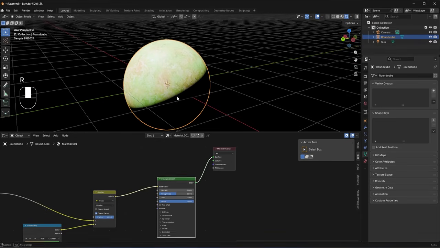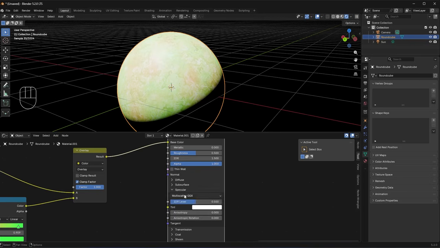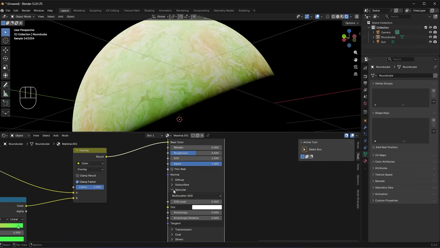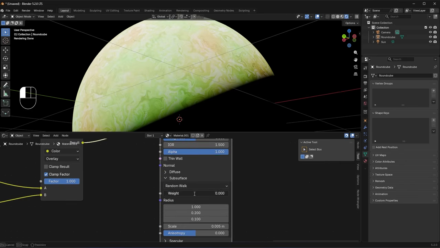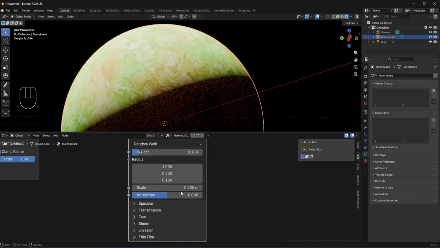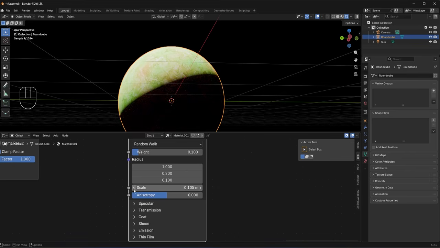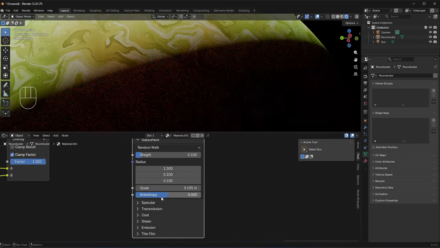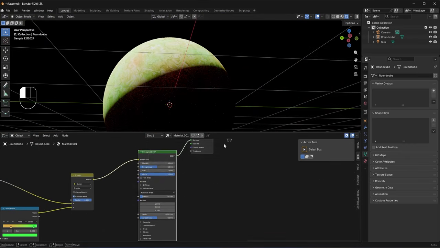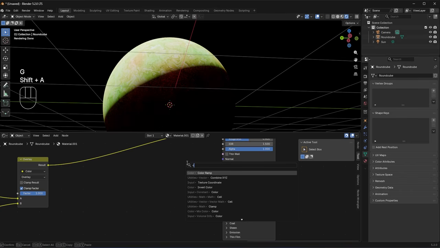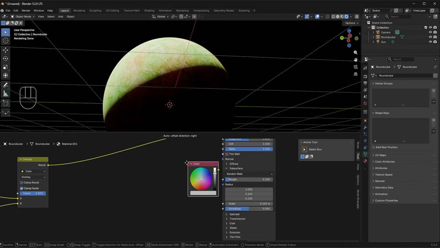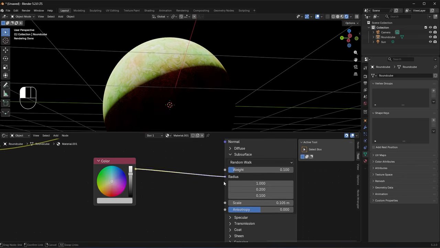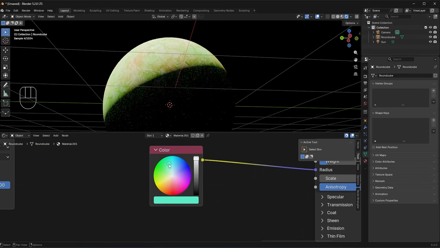Now let's select our planet surface and set this to 0. In the subsurface scattering drop down, increase the weight slightly. Also increase the scale a bit. I remember some of you were looking for the subsurface color in Blender. This is a good time to mention that actually if you add a color node and connect it to radius, that becomes your subsurface color.